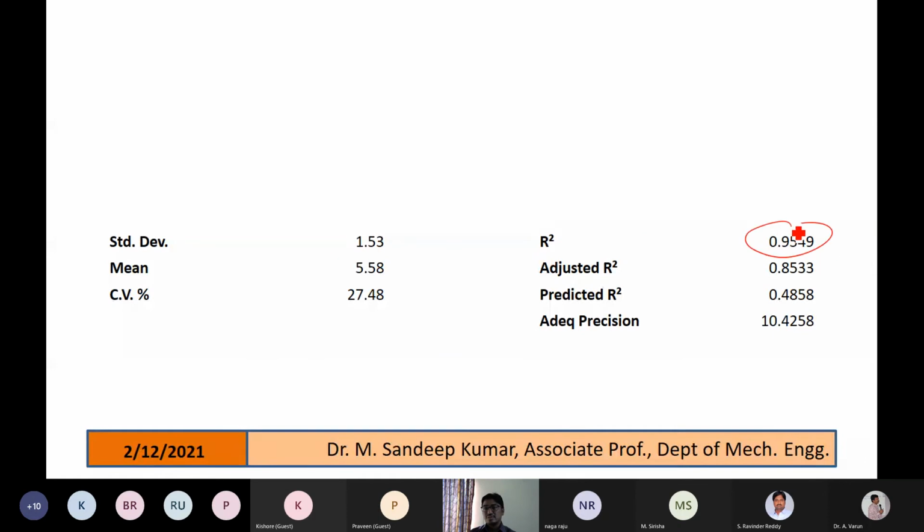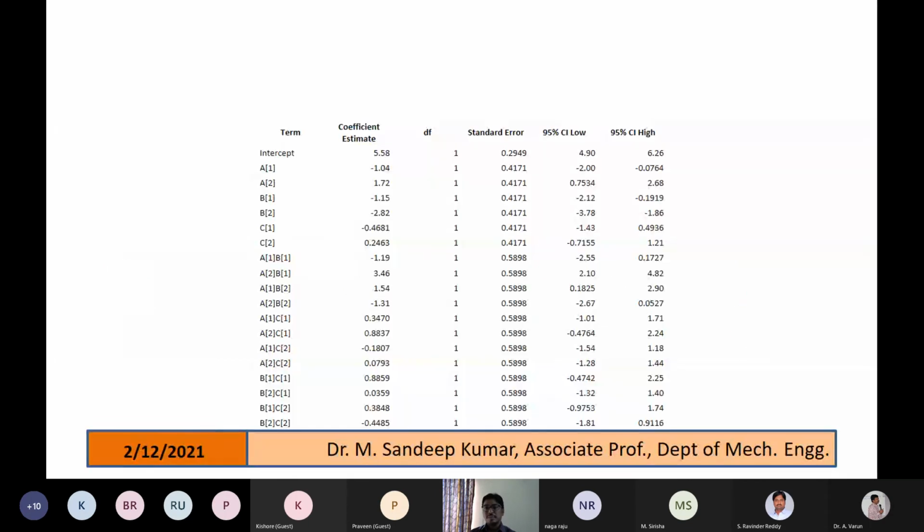Now coming to the R-square values. The experimentation we have done was in this range, and the predicted R-square value was this. The adequate precision should be more than 4. So this one also was good with us. Then, if you can see, at 95% you can get these coefficient estimations. So this is fine, and this is our regression model. But still we are getting just a normal equation. We don't get any polynomial equations. These are just first order equations.